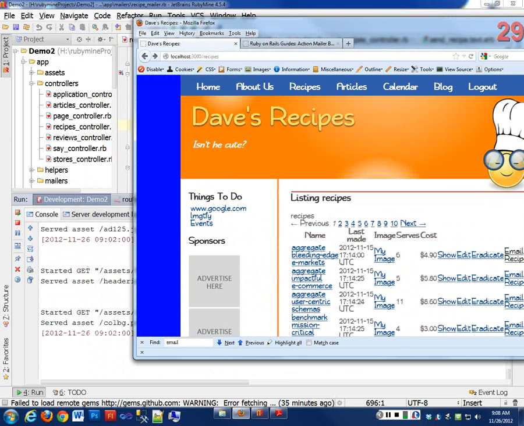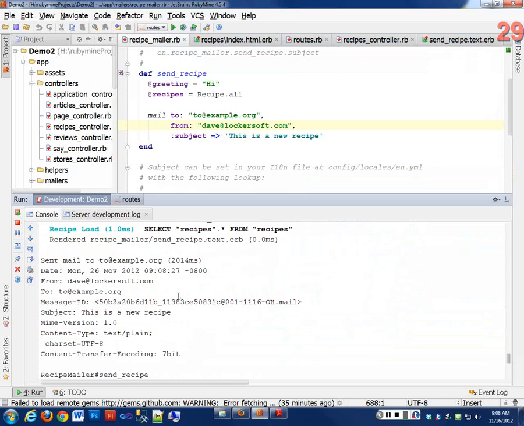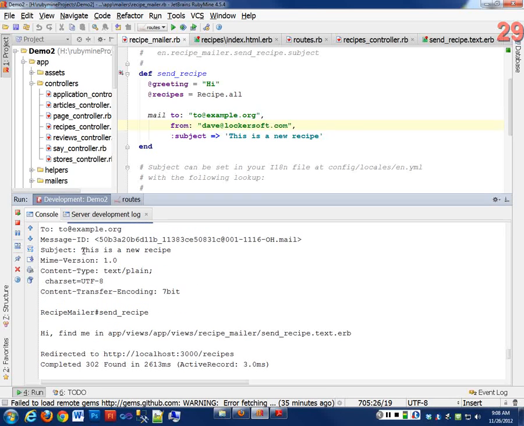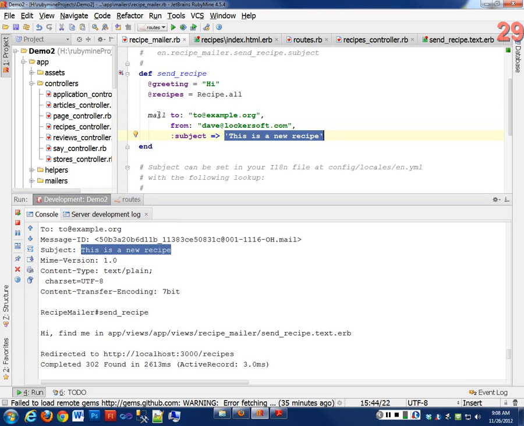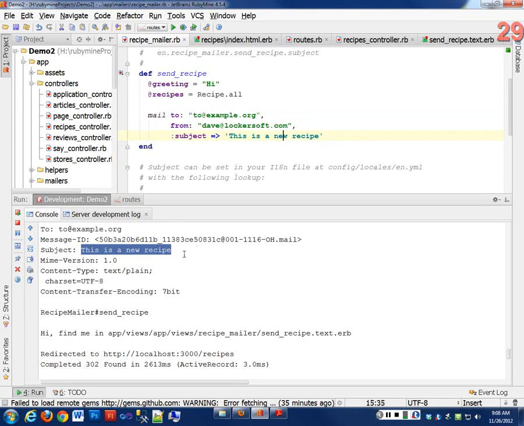Let's email another recipe. So now I sent an email to the same person it's going to, but my from has been overridden. It's now from Dave at Lockersoft. And my subject is now, this is a new recipe. So that matches what I passed into the mail method. This is a method that's passing some values to that method.